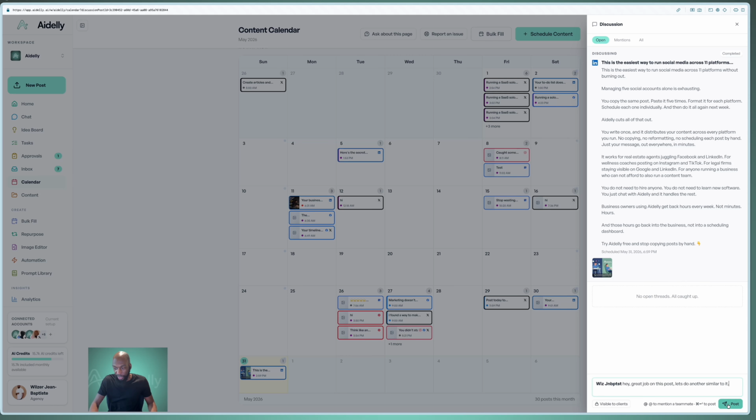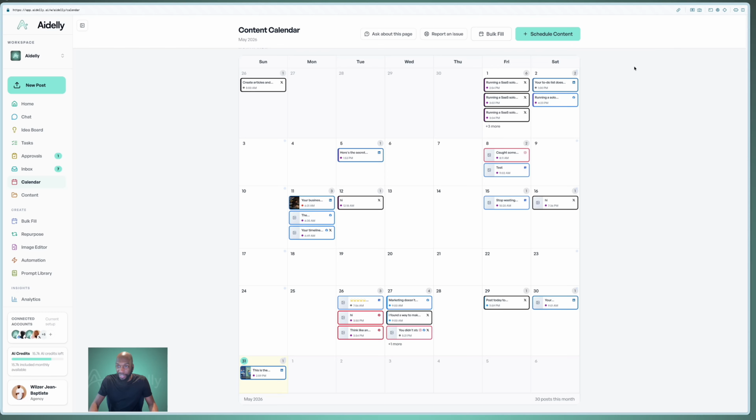Very cool. And we'll go ahead and click post. And now this will send an email to that user saying, hey, I've commented on this post. Please take a look. And so that's pretty much it for the calendar page.